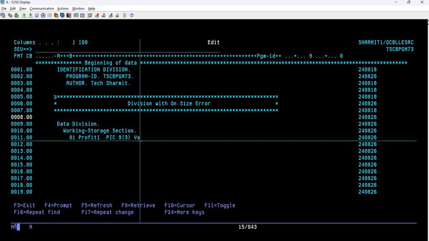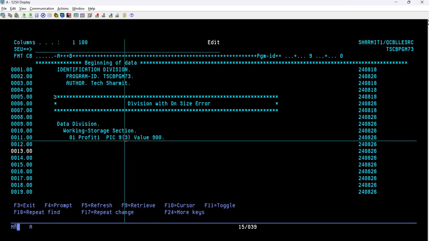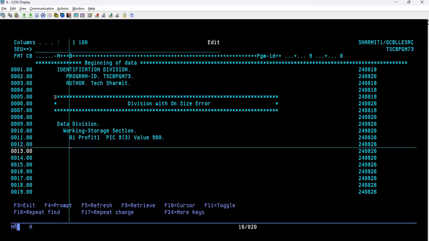Okay, and then we will use the VALUE clause to store the value, for example 900. So what we did so far is declare one variable with the name profit1 and initialize the value 900, and this variable can hold up to a 3-digit numeric value. Okay, fine. Now we will specify another variable, profit2.